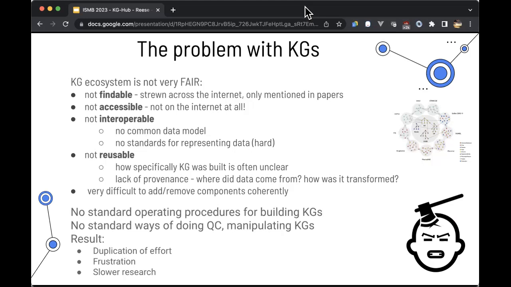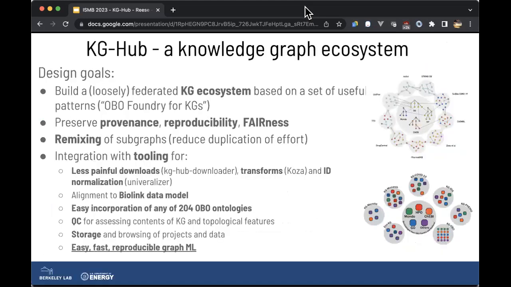They're typically not very reusable. So how specifically a KG was built is pretty unclear typically. There's a lack of provenance. Where did the data come from? How was it transformed? And it's also very difficult typically to add or remove components. So if you have a KG you're interested in, you want to layer your data on top of it, that's typically kind of hard. And there's also no standard operating procedure for building KGs and no standard way of doing QC. So the result of this is a lot of duplication of effort and a lot of frustration and just generally slower research. And so our goal in broad strokes in creating KG Hub was to address that.